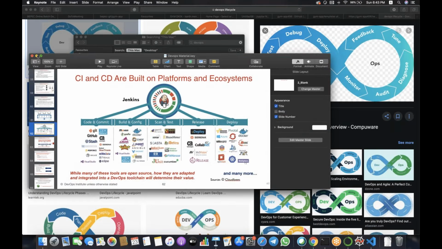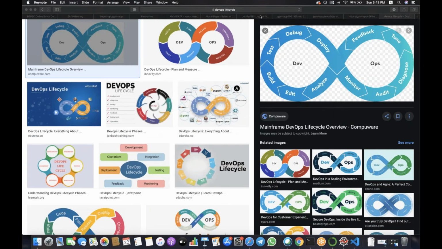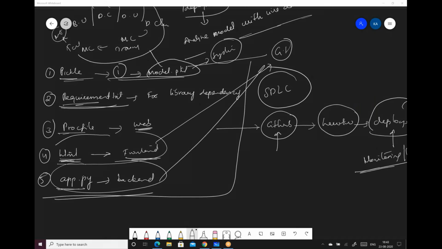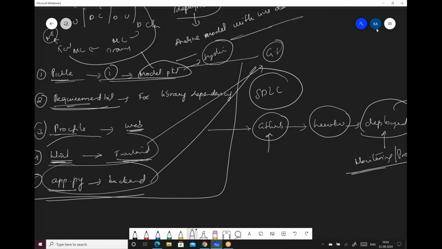DevOps is also a good job profile. It's a boring profile, but by the way, DevOps. Any DevOps engineers here? Any DevOps people? Is it clear? Once confirm to me, everyone, up to this whatever we discussed. You got a clear picture?